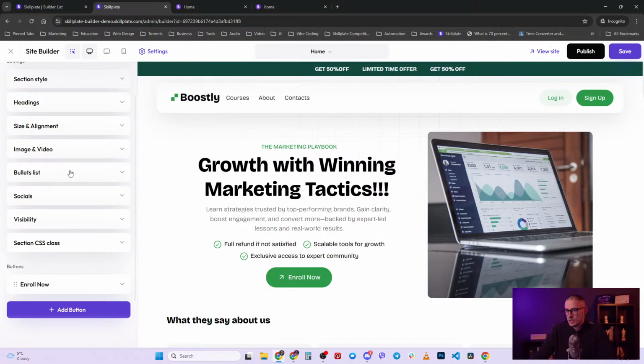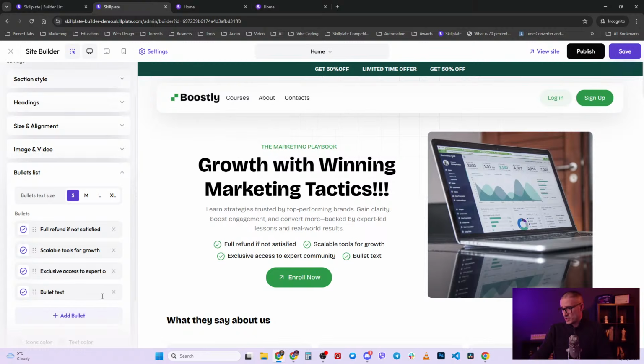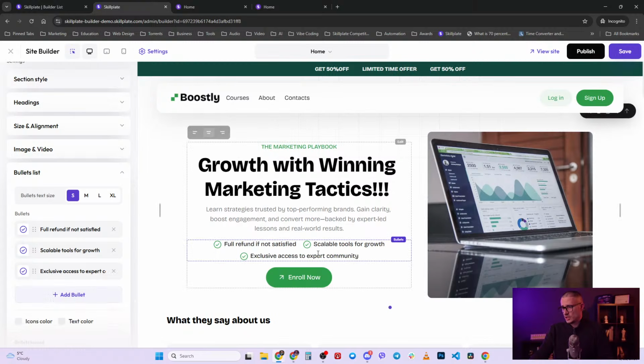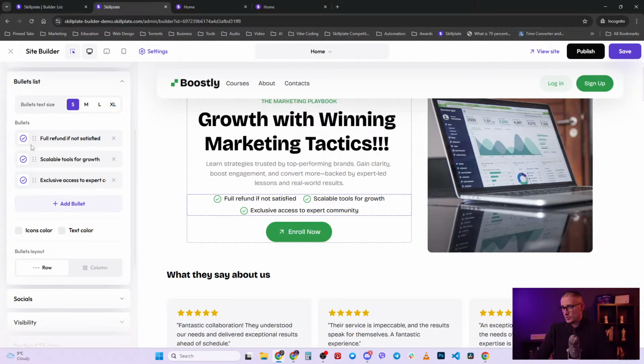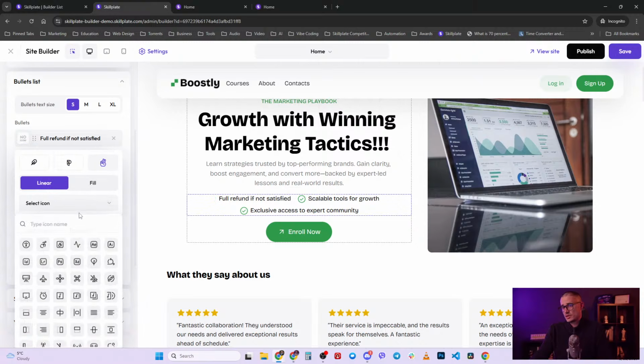Some sections, moving down the list, have bullets. So those are, in this case, different, let's say, features that you want to showcase, or a list of what this course is going to include, what skills people are going to learn from your product or whatever. You can add as many bullets as you want. And of course, you can remove a bullet. And you can reorder them, choose from a variety of icons. So we have Feather icons, Phosphor icons, and Iconoir. And basically, there are thousands of icons. I mean, tens of thousands of icons you can choose from.